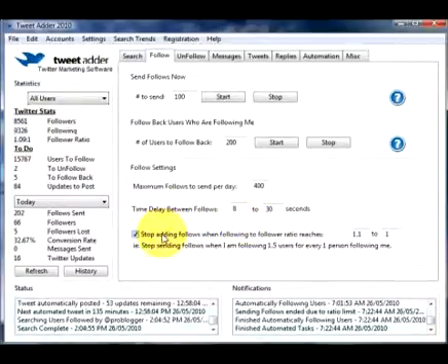The other important thing down here is this checkbox. Stop adding follows when following to follower ratio reaches. I've got it set up at 1.1 to 1. What that means is if I have 10,000 people who are following me on Twitter, I will follow up to 11,000 people. So I will follow 10% more than the number that are following me at any given time. If you go over that, you may start having problems with your account at Twitter. So I don't want that to happen.